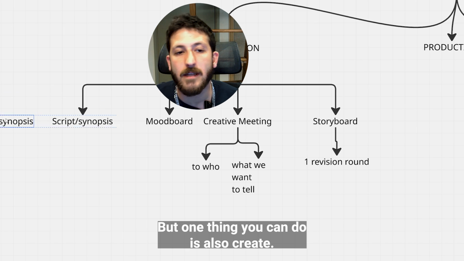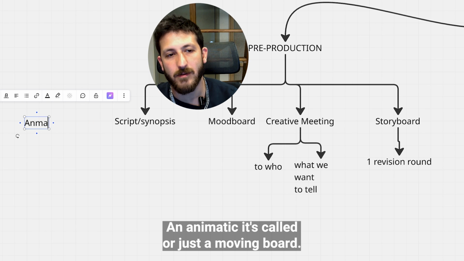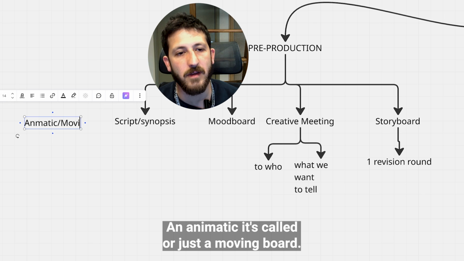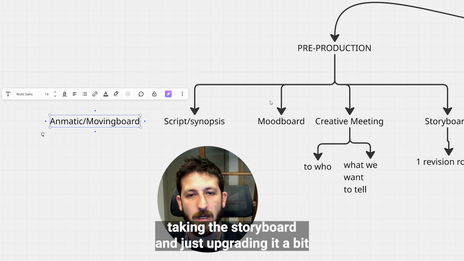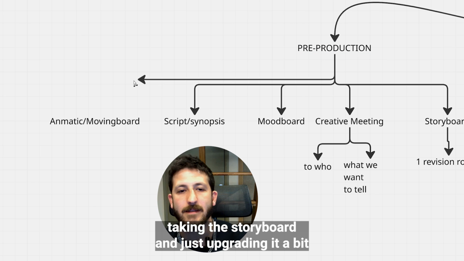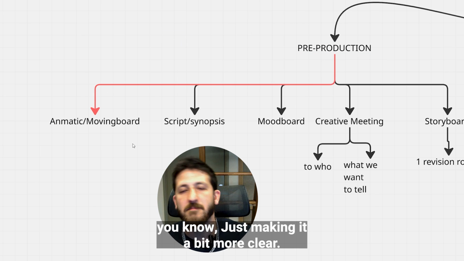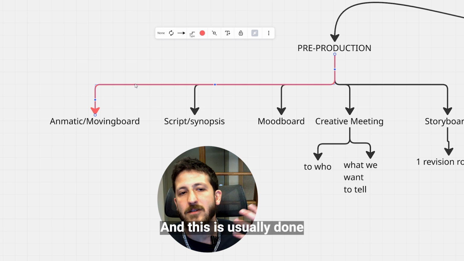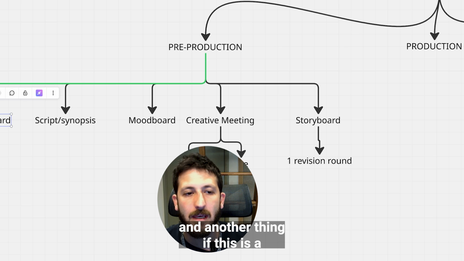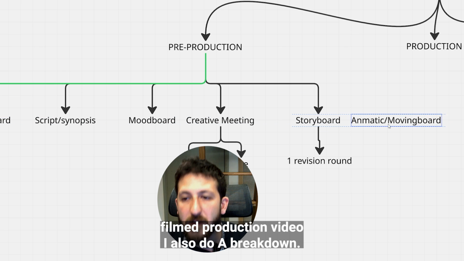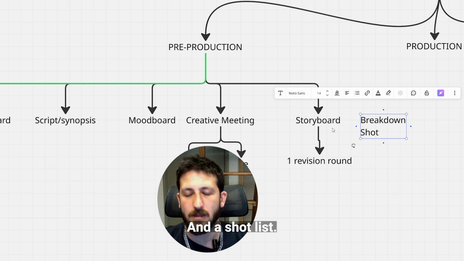But one thing you can do is also create an animatic, it's called, or just a moving board, I call it, which is basically taking the storyboard and just upgrading it a bit and adding sound effects, just making it a bit more clear. And this is usually done just if the video is super complex. And another thing, if this is a filmed production video, I also do a breakdown and a shot list.